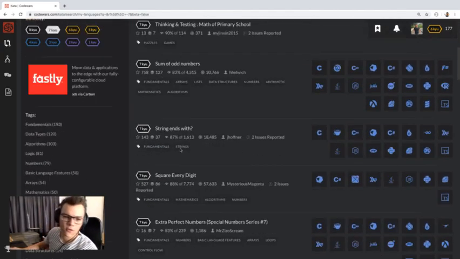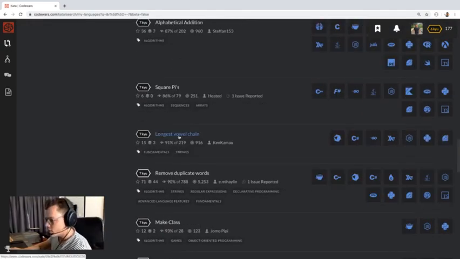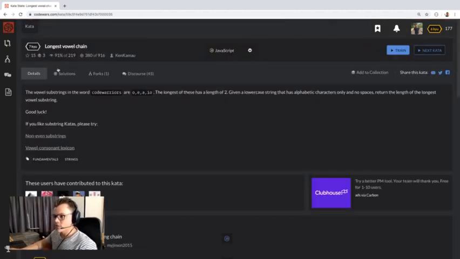Okay, string ends. Oh, we have to do a random thing. I'm gonna look over there at the light. There. Longest vowel chain. Okay, string stuff, probably regex. Don't like it, but let's try it. The vowel substrings in the word Code Warriors are O, E, A, I, O. So if they are next to each other, then there's no comma. The longest of these has a length of 2.